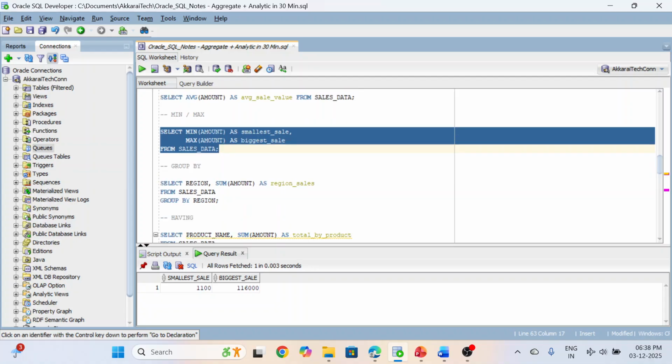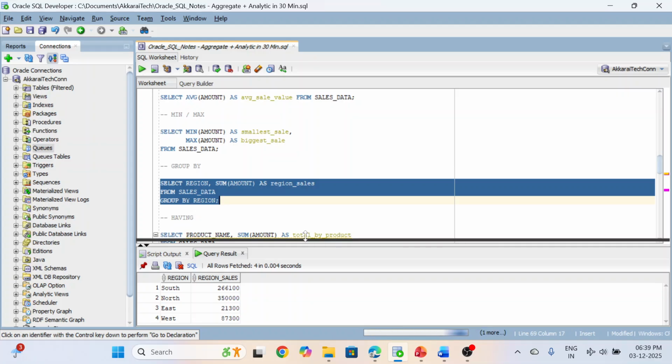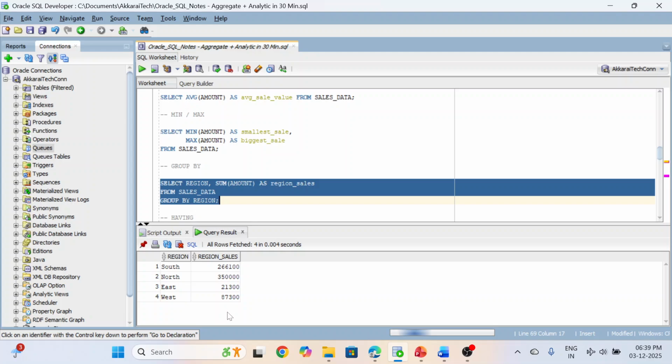The group by function will summarize values by region. When we execute the query, we immediately know which region performs well. I'm executing this query. See there, the north region performs well because the total sale amount is 3,50,000.